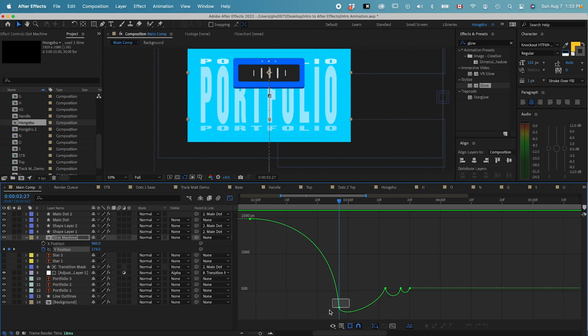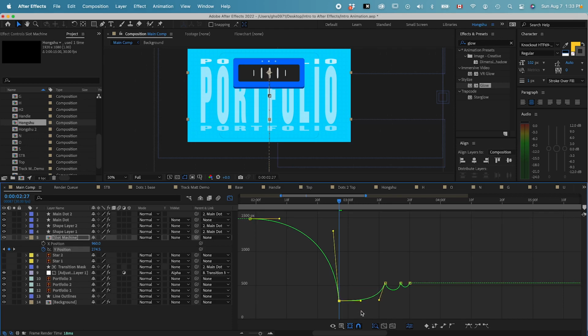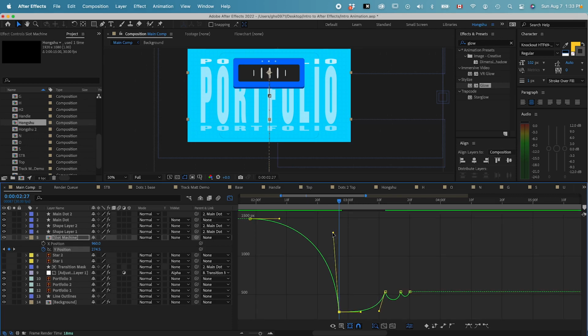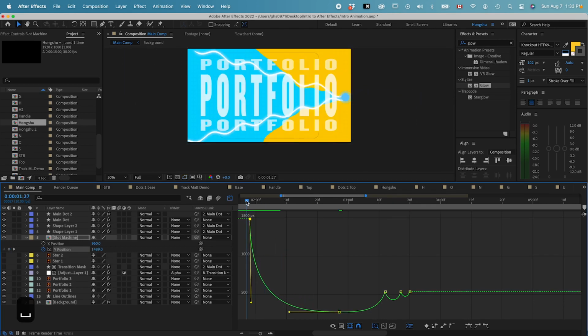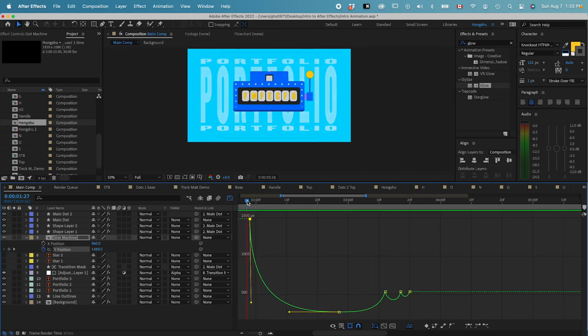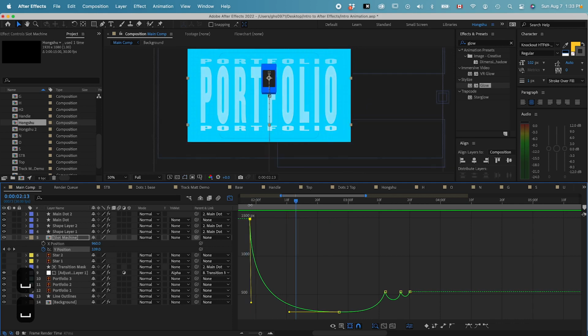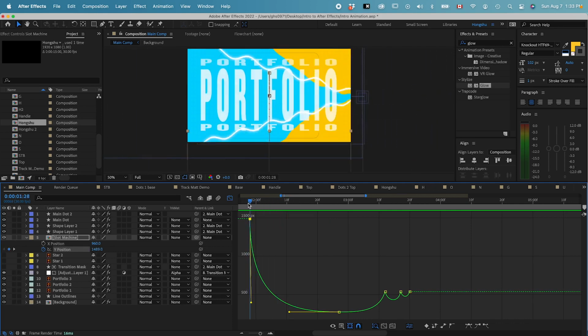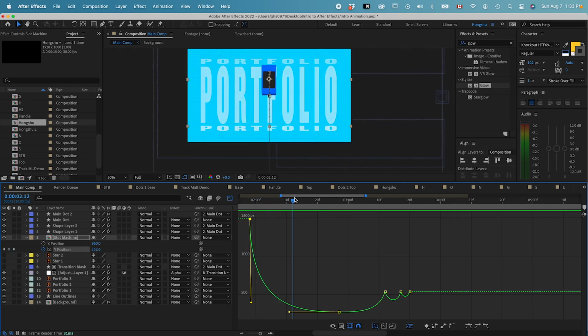I also want the slot machine to hang in the air over here. So yeah, I think this kind of curve works better. So if I have the curve like this, I want the slot machine to be thrown up into the air and also hang in the air for a little bit and then drop down with the bounce in the center.